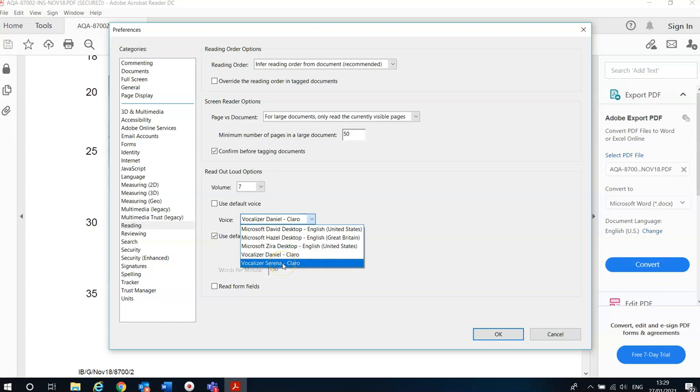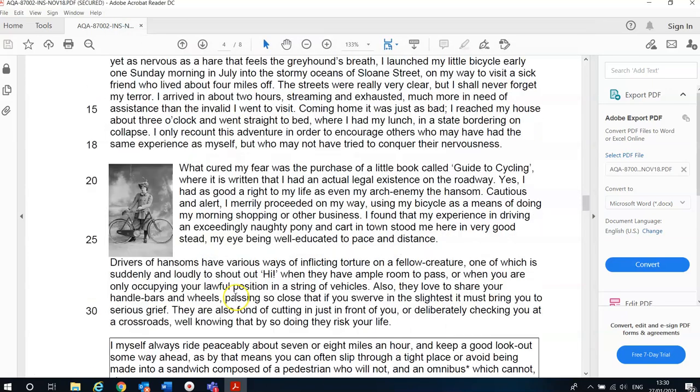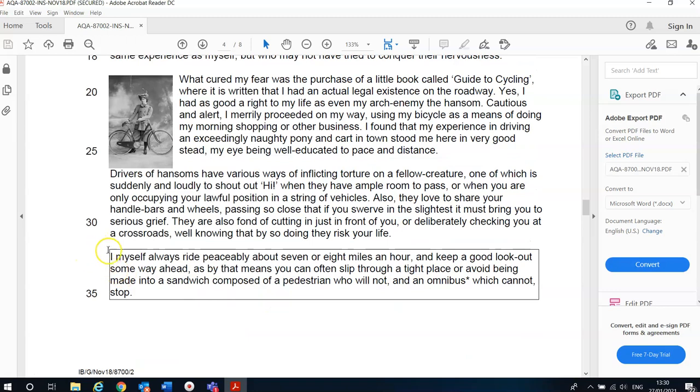So we were using Daniel. If we try Serena, you can then change the default settings, so the pitch, as I say, that's how high or how low the voice is, and how many words per minute the voice reads, so how quickly or how slowly it reads to you. You can change those. When you're happy with those settings, you click on OK, and then you can then go back to the section and it will read it out loud to you again.